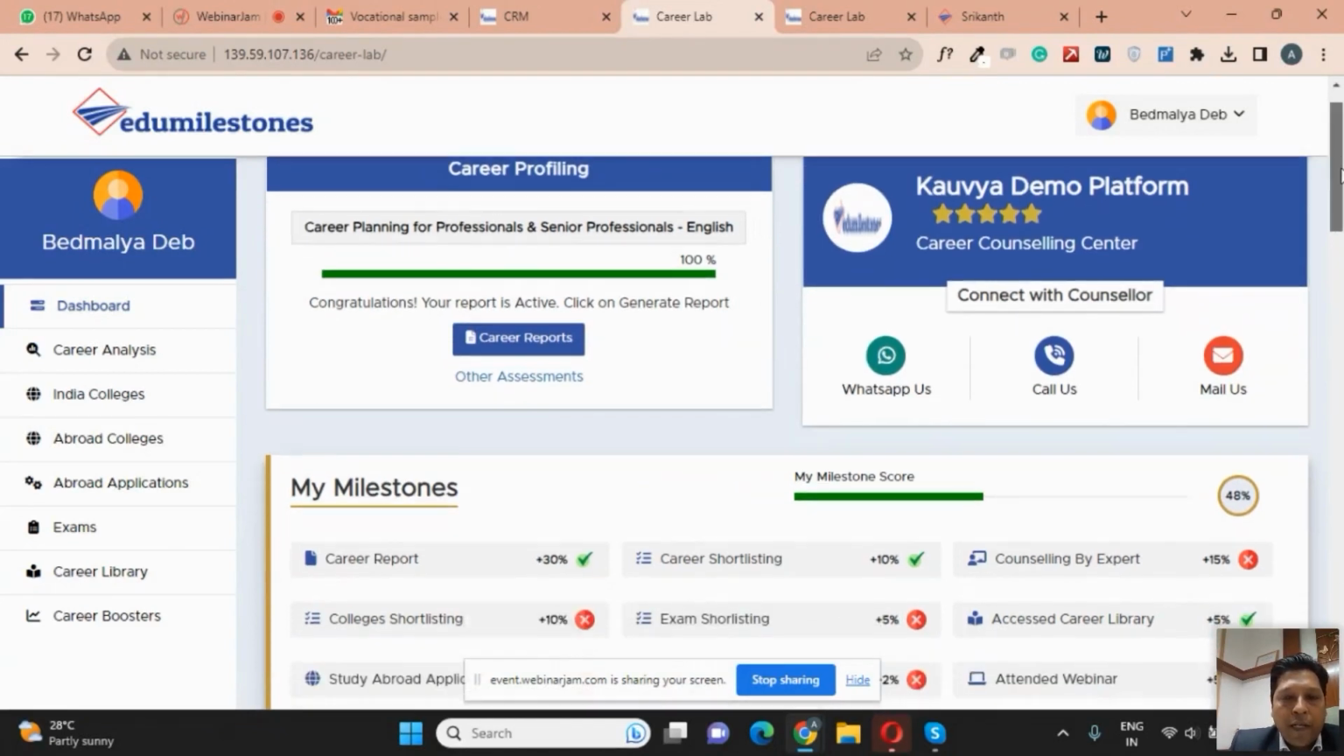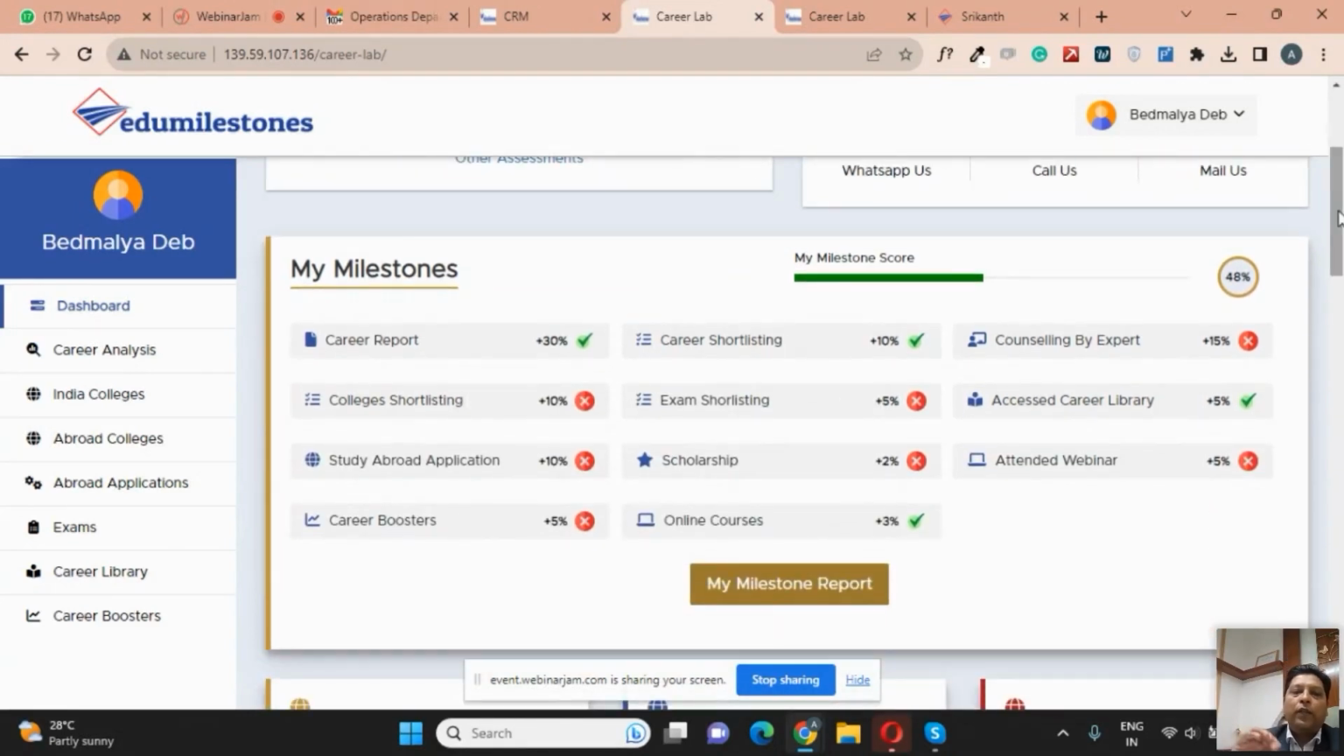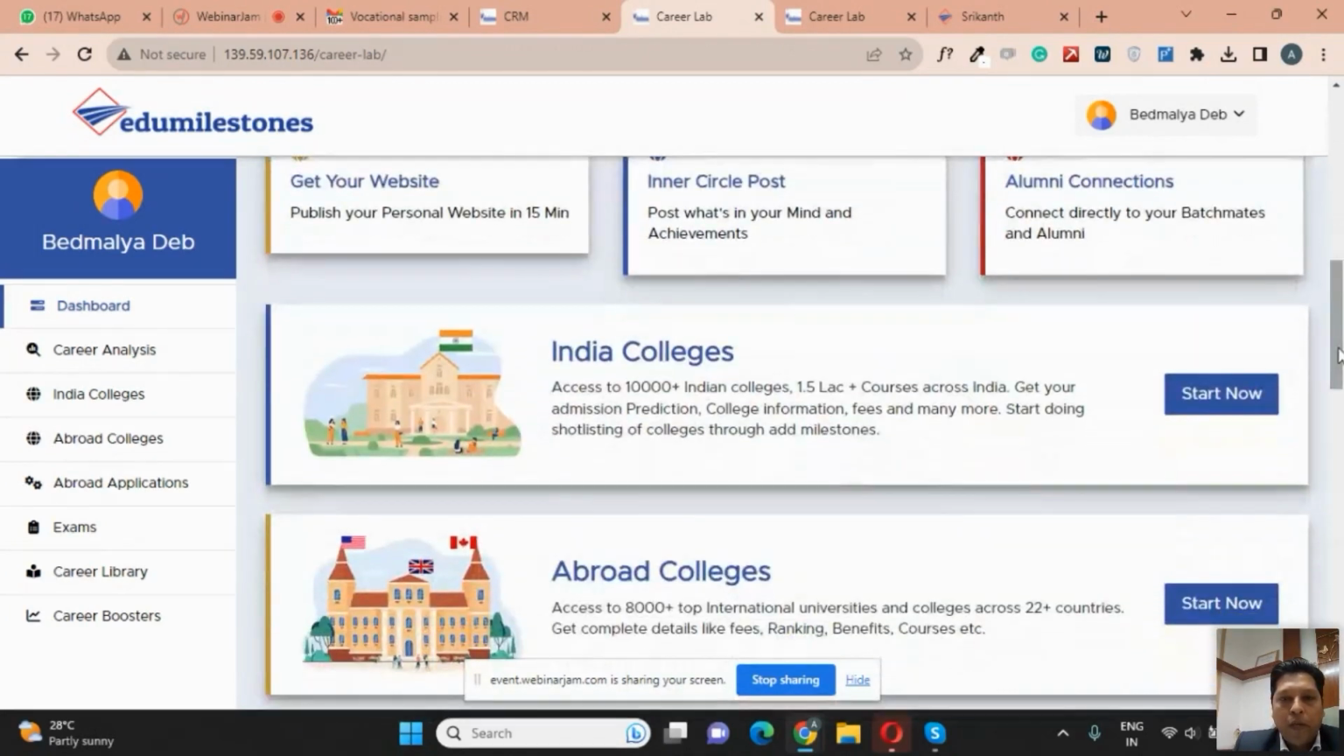Now, when I scroll down the page, these are called the milestones. We have put across various milestones in this student dashboard. First is the career report. Second is career shortlisting, which obviously counselors will do. Then counseling by the expert. And if I scroll down below, you can find colleges information.